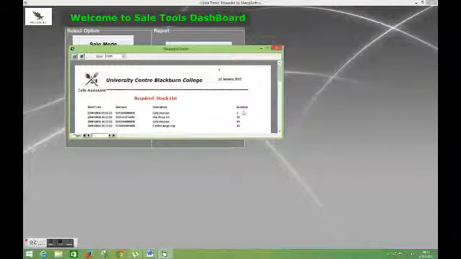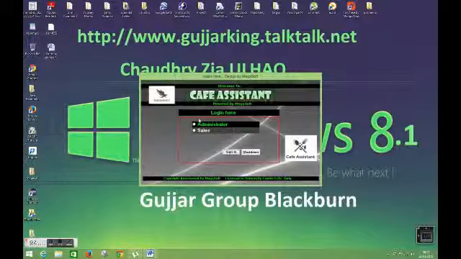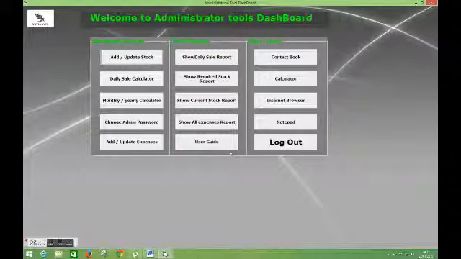Today I'm going to cover the administrator. When I click the administrator, it requires a password, because the administrator can change prices and check reports, so that's why we put the password in. Only the administrator can access this part.